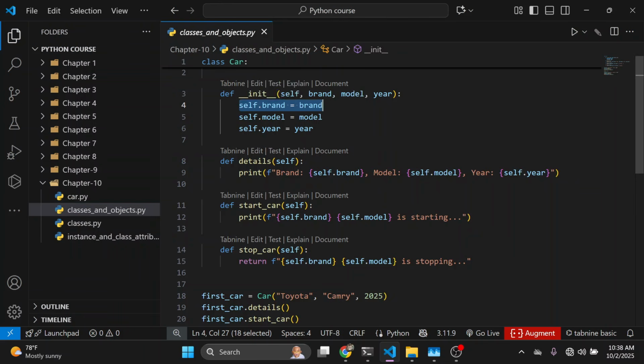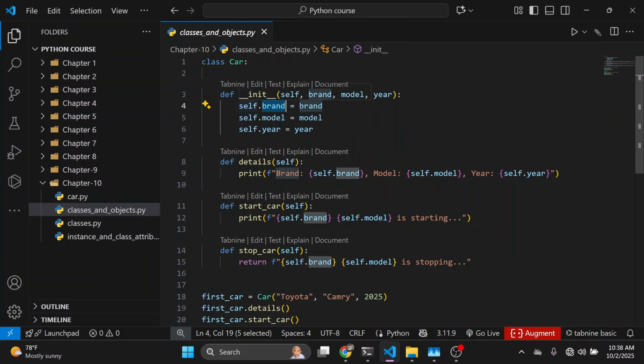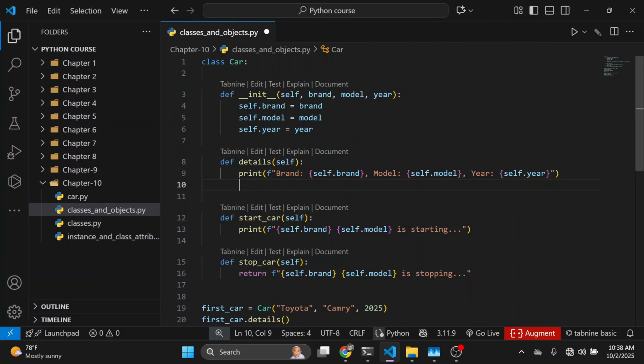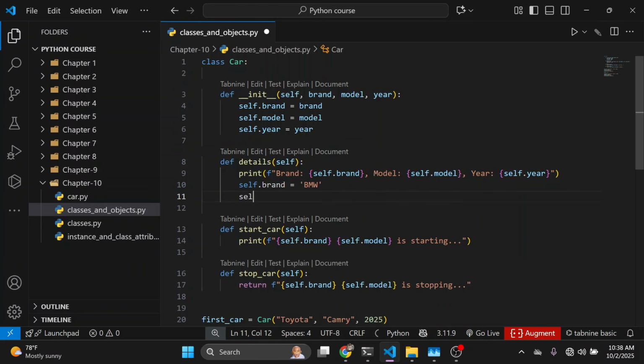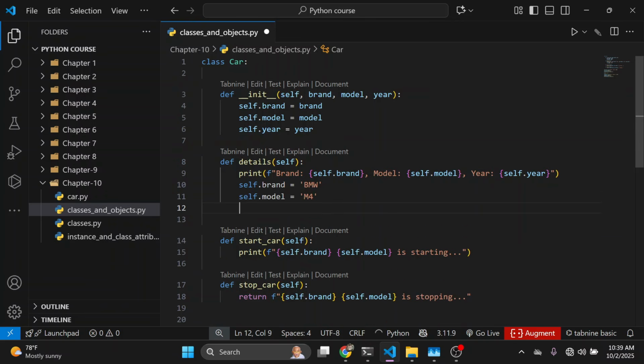Something else that I would like for you to note is that these attributes can actually be redefined somewhere else. They can be reassigned somewhere else. Attributes do not always have to be defined inside the init method. So we're going to take the first case of how attributes can be redefined or reassigned within another method. I could come down here to my details method and say self.brand is equal to BMW, and I can say self.model is equal to M4, and I can also say self.year is equal to 2024, for example.